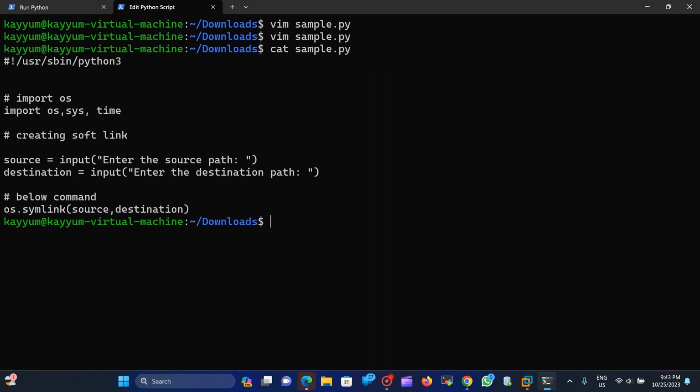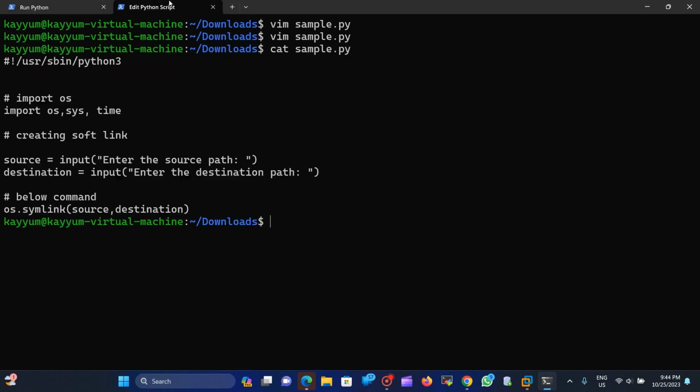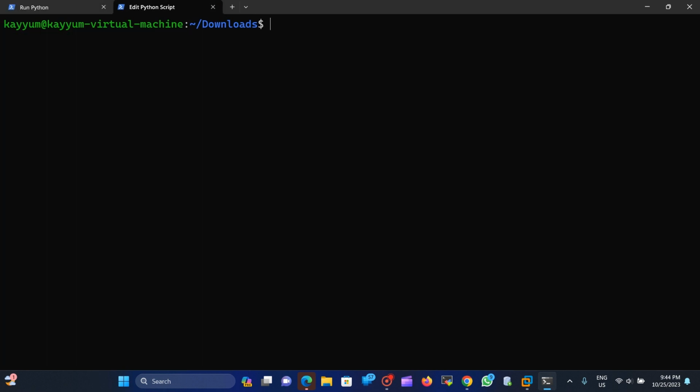Let me show you the file content. So this is our file using which we have created the soft link. We have given source as well as destination, and inside this we have mentioned source and destination. So that's how we have created this soft link. So this is about the soft link.